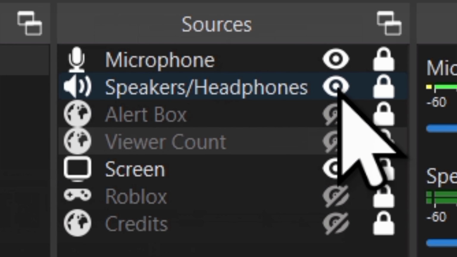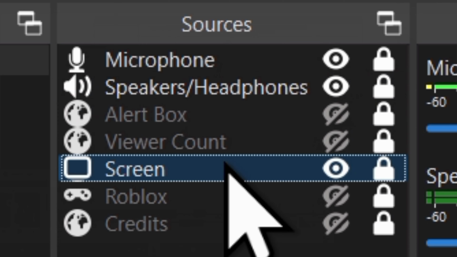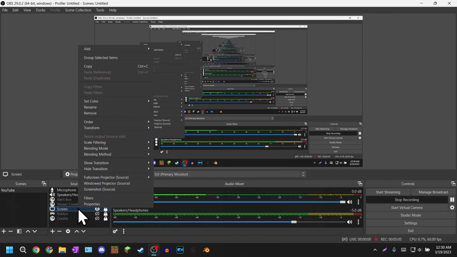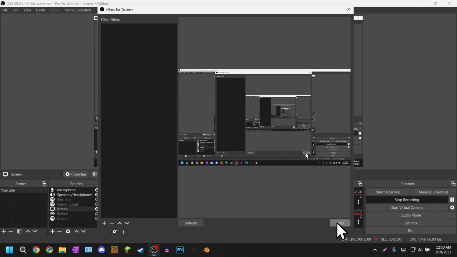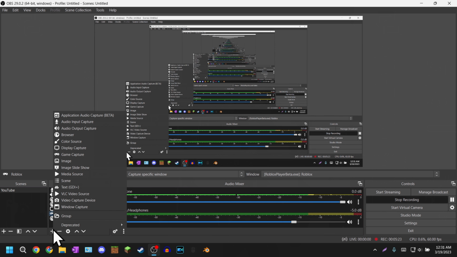Yeah, it's pretty big. I also like to have it locked and sometimes hidden away just to make it a little easier. Now for my screen, there are no filters because there's not really any need for that. Although I could increase the saturation, but I already did that with my whole display, so I think it still works. And then there's the specific games that I would record with. For this, I would just go to the plus and then go to game capture.